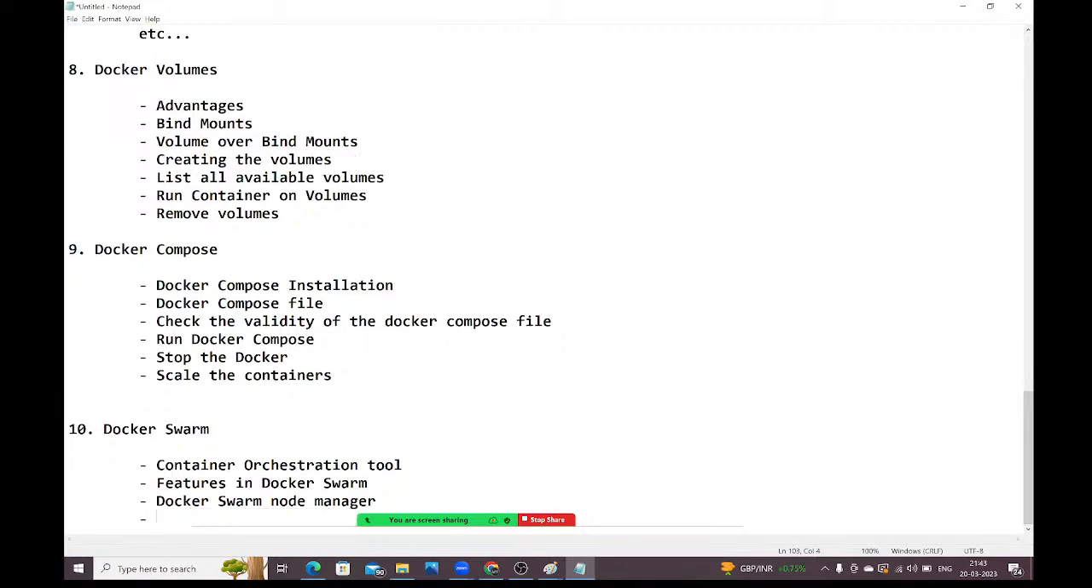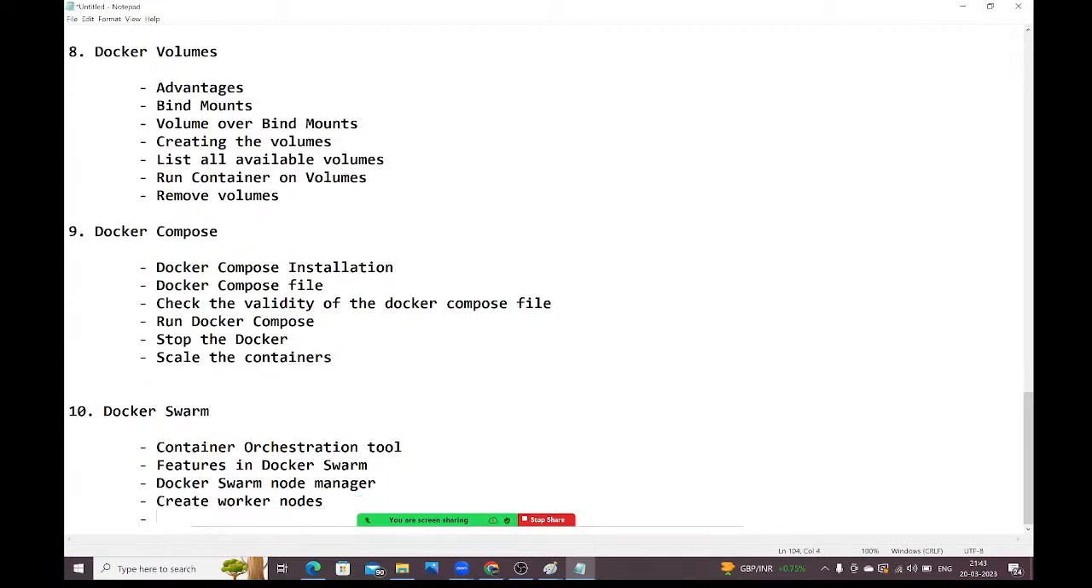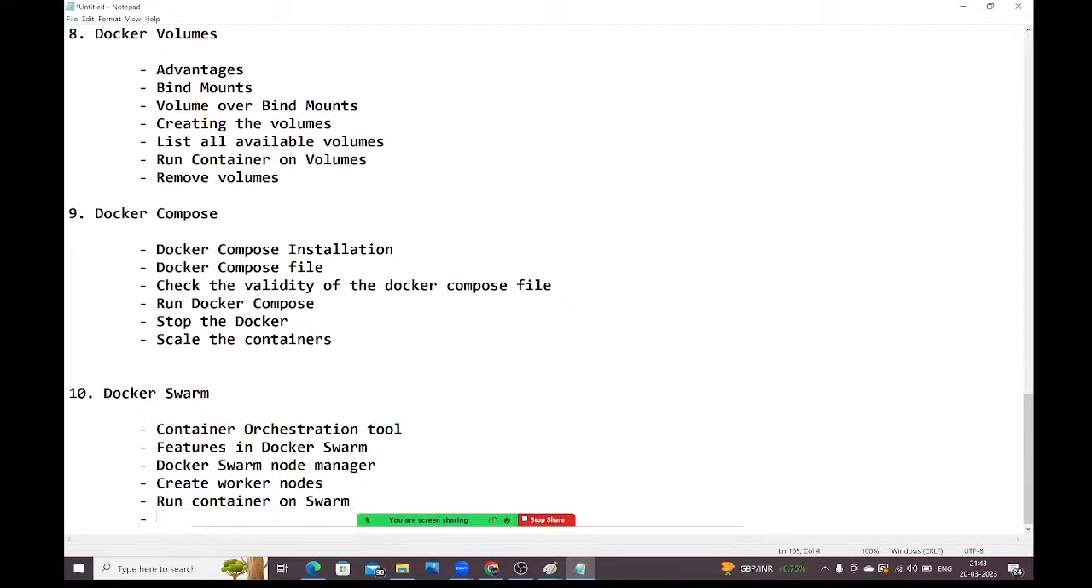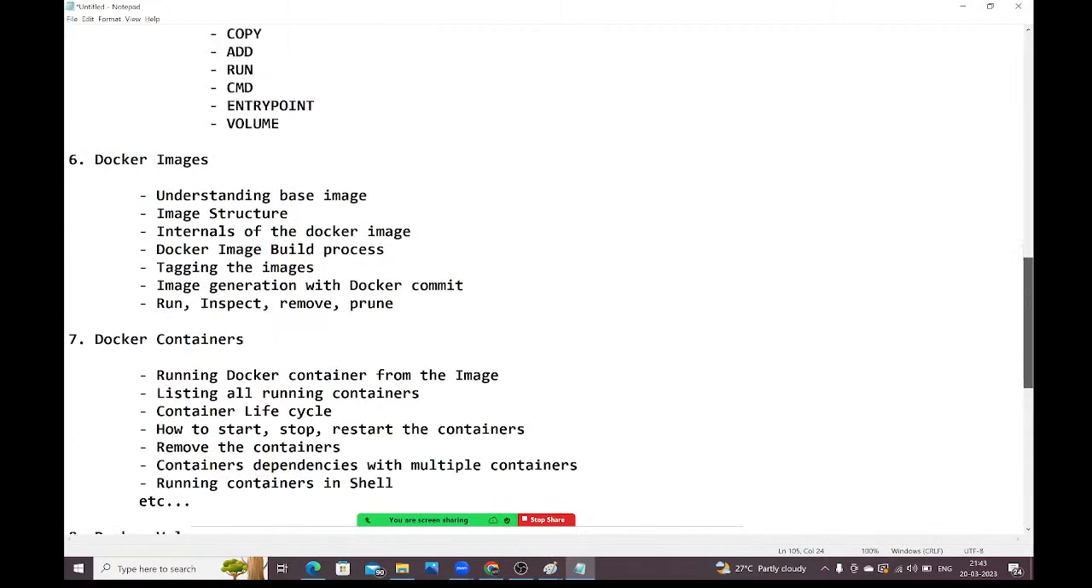Next, how to create the worker nodes. Create worker nodes in the Docker Swarm. So run containers on the Swarm cluster. Right, scaling the services, guys. See, guys, all these things we are going to discuss in the Docker, guys.